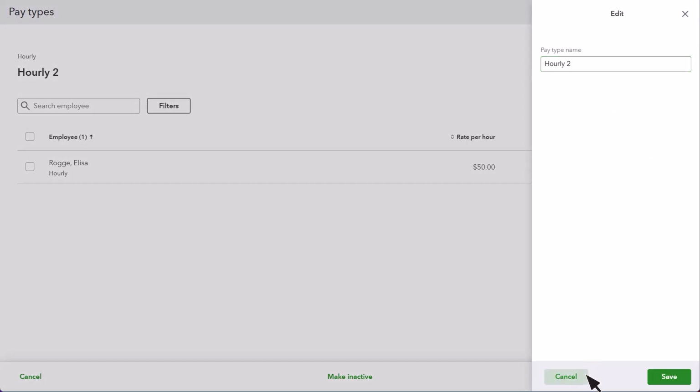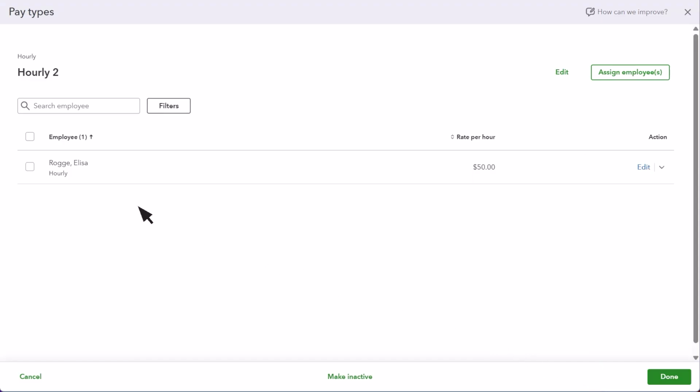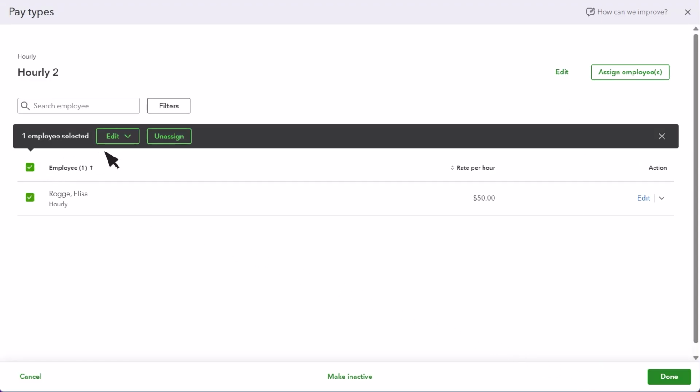If you need to make changes to multiple employees at once, select the employees. Then you can choose to edit, assign, or unassign. Your changes will affect all selected employees.